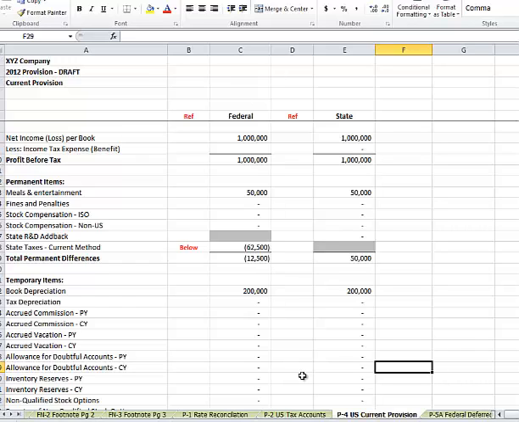So that's an overview of what we're calling our intermediate U.S. provision model.